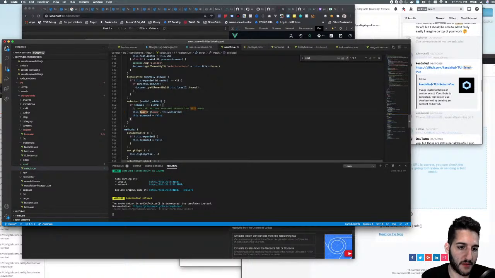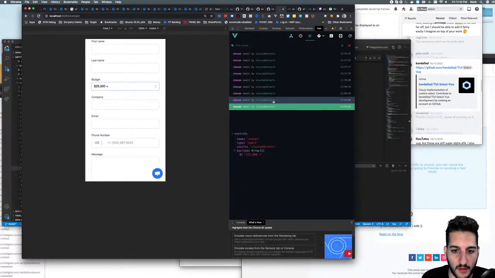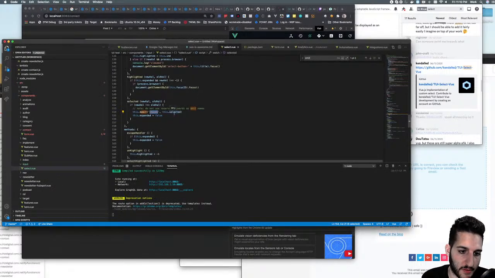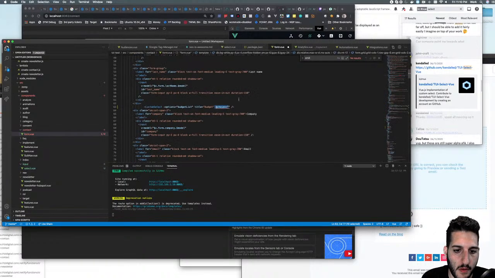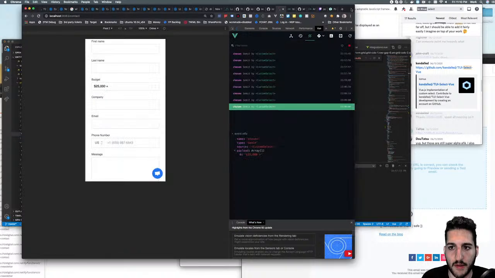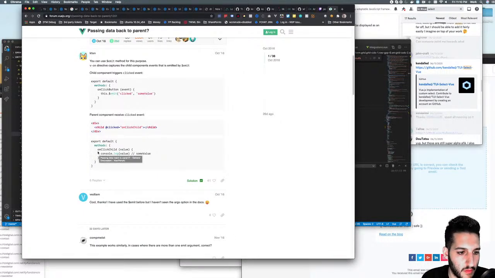So this is emitting basically like a custom attribute, I guess you could say. So it's saying chosen. What I want to do is pull this value out, because I can see it here, so I can send it to my parent form, so I could send it in an HTTP post request. I want this. So chosen equals selected. Go back here. Chosen equals selected. I think.